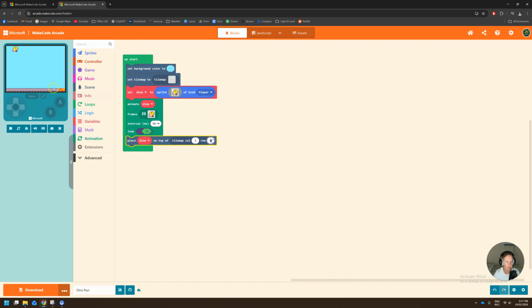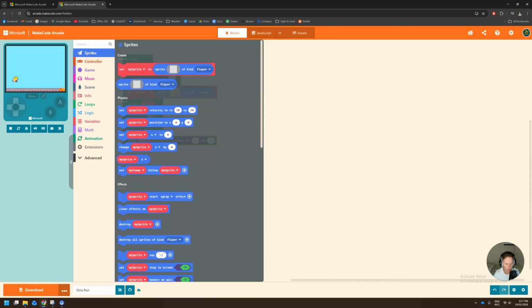And row is how far down the page we want him to start. You could have him on row 5 or 6. I'm going to have him on row 5 to start with, which will be just above the road. And then when you play the game, when we put a bit more code in a sec, he'll fall down onto the road and then start running. Okay, so let's get this dinosaur running by going to the sprites drawer now.